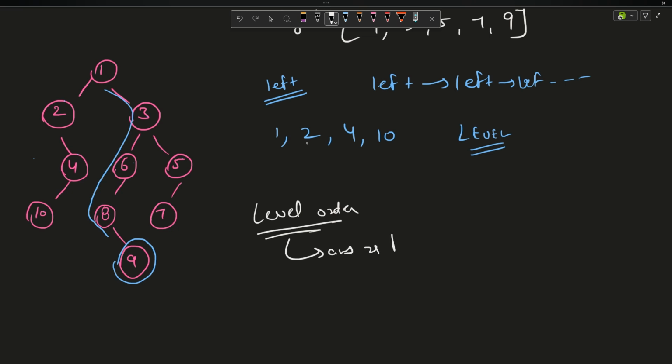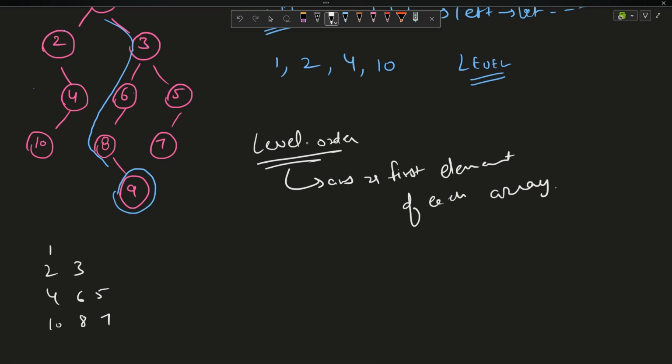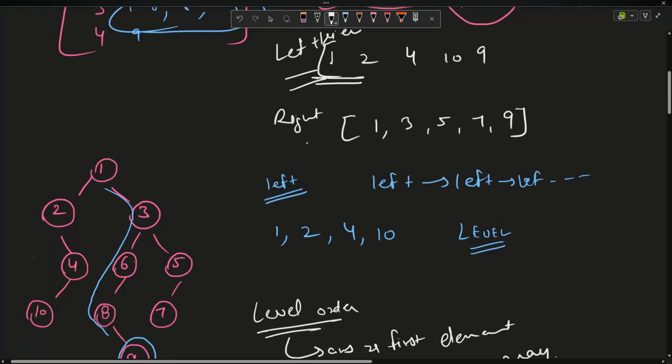Answer equals to the first element of each array. So in the case of level order, the level order traversal is 1, 2, 3, 4, 6, 5, 10, 8, 7 and 9. And if I put the first elements into an array, it will look something like 1, 2, 4, 10, 9. Exactly similar to the one we discussed above, 1, 2, 4, 10, 9.